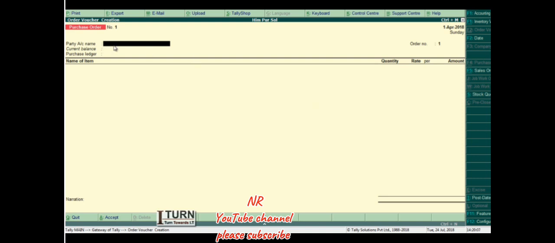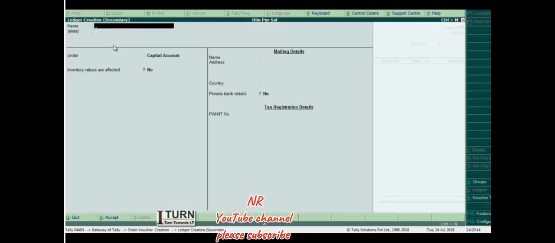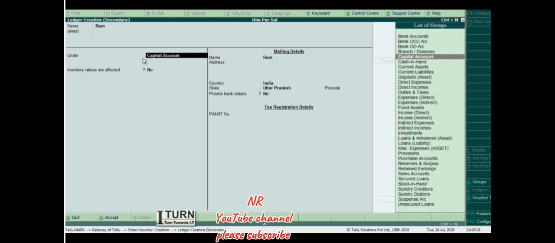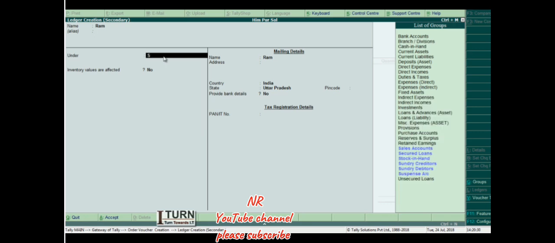Again, it's a ledger, so if you want to create it here only, you need to press Alt C, and here you will have to give the details. I'm giving the party name, so let's say Ram. Under it, the group needs to be assigned, which is very important, and if I'm making a purchase from the party, that is definitely Sundry Creditors.